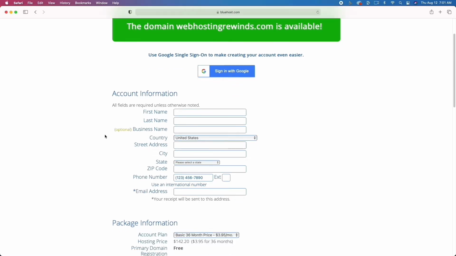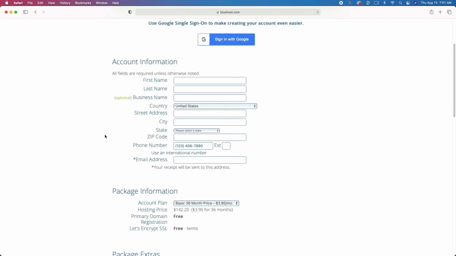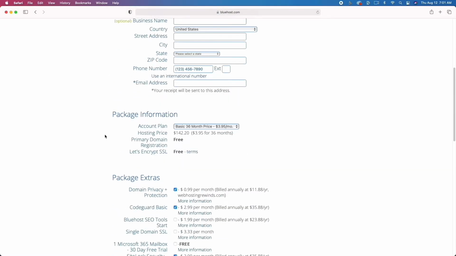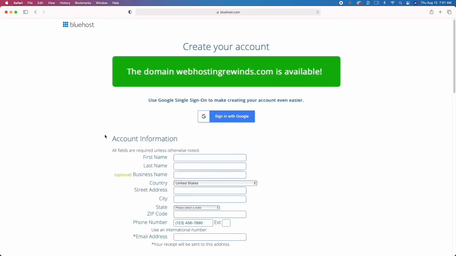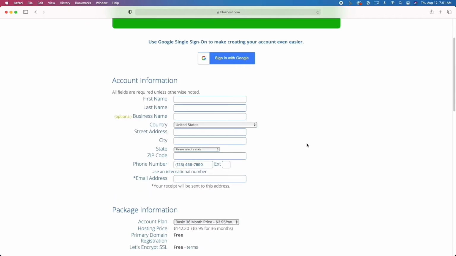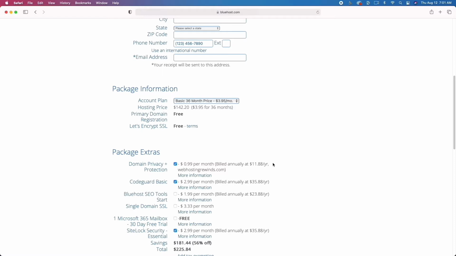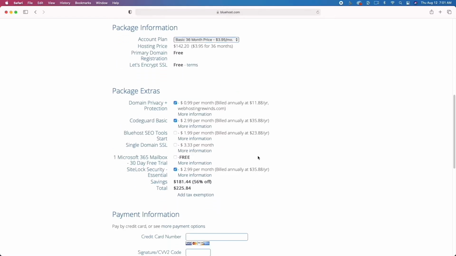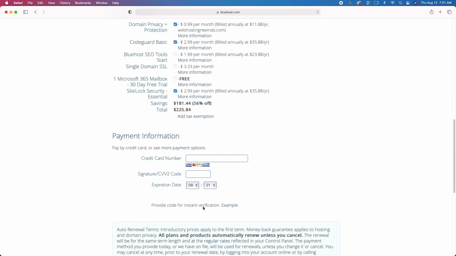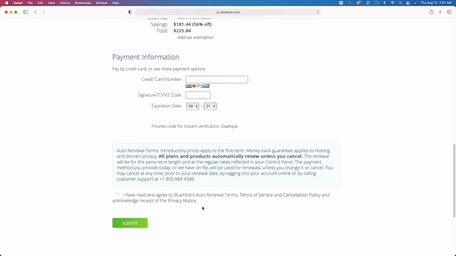The next step is simply to go through and enter in your contact information. Make sure that when you scroll down here, you leave all of the settings on. Again, enter in your contact information. The settings right here where it says domain privacy, leave all of this checked. If you don't leave it checked, you're going to get people reaching out to you, spamming you, emailing you, trying to get you to sign up for web hosting.